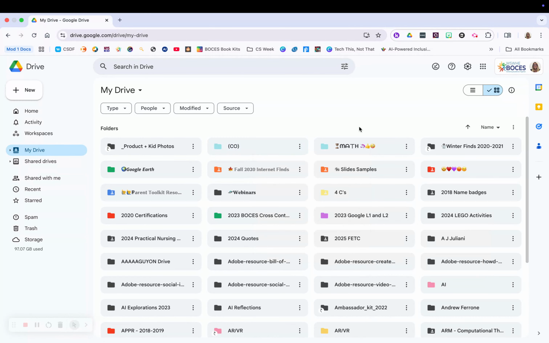So go ahead and take some time, explore your drive, click the buttons. If you get lost or you need help, remember you have this help button at the top to ask how to do something, or rewatch this video to help you out.